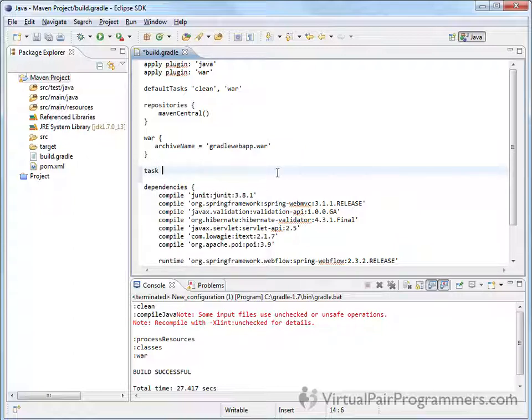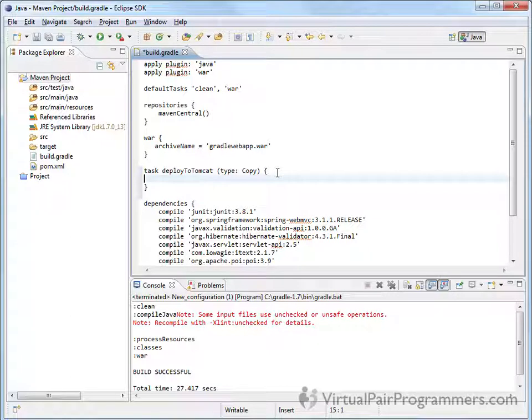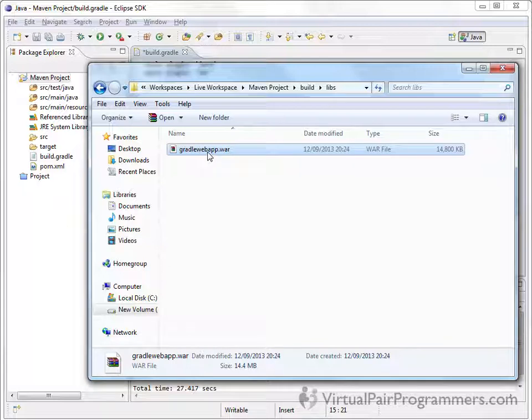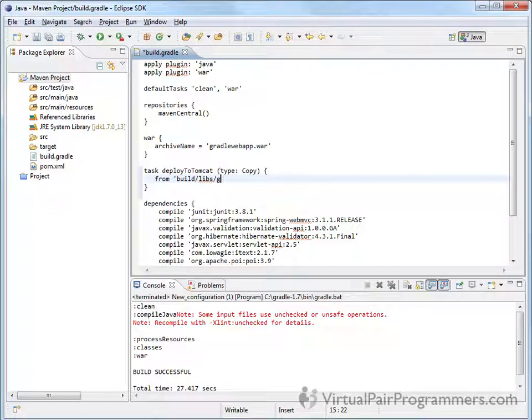So this is a new task called deployToTomcat, and as I mentioned, it's based on an existing type of task called Copy. It's a capital C on Copy, by the way. And in here, I'm going to specify that we're copying from the build directory. And all of these directories are relative to our project root, so I can just go straight into build. I could have said a slash in front. It's up to you. So it's the build libs directory. Just to check in Explorer. Yep. And we're looking for the file called gradlewebapp.war. Careful to type that correctly.